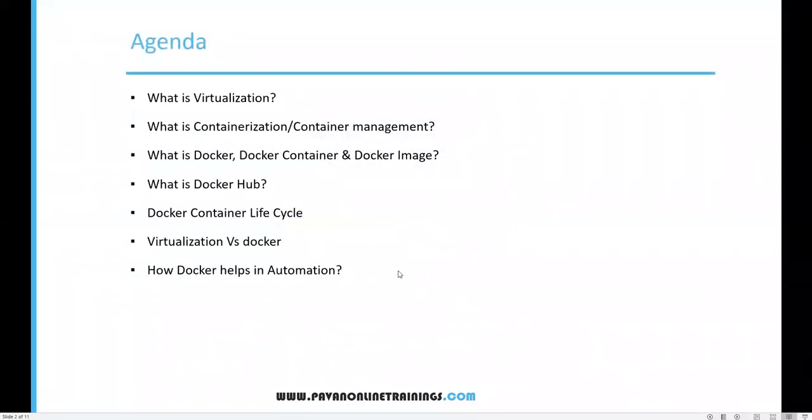As part of this video, I'm going to discuss a few important topics which are required to understand what exactly Docker is and how it is going to work. So what is virtualization? Then what is containerization or container management? Then what is Docker, Docker container, Docker image, and Docker Hub? So let's understand these terminologies in the Docker world.